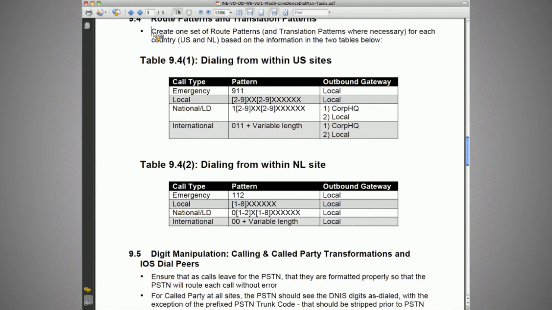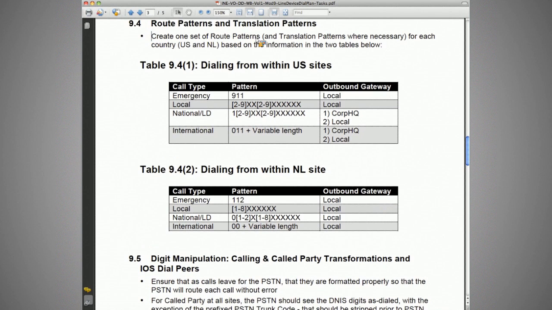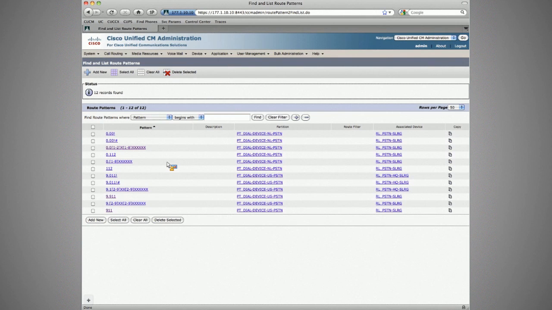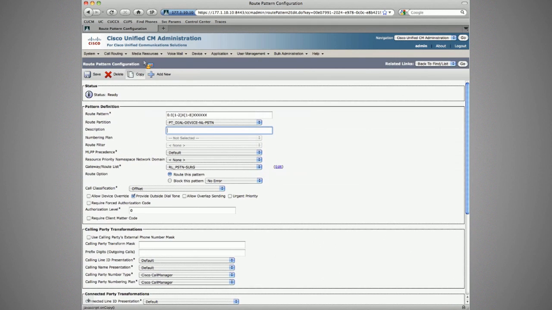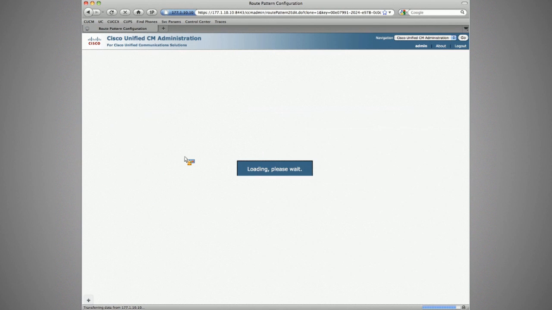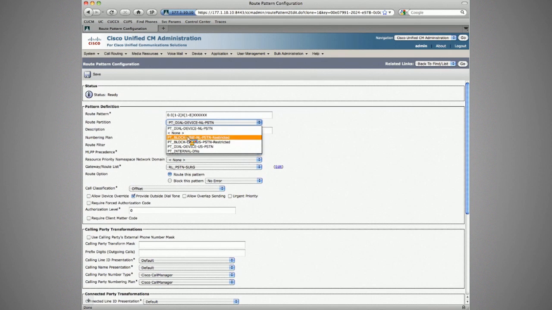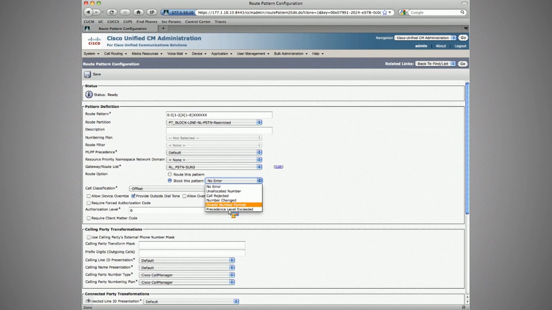At this point, we have met the requirements. Actually, we've met the requirements for our allowable calls, but we haven't created any translation patterns for blocked calls, so we still need to do that. Now, could I just take, let's say, a pattern like this and copy it and put it in the proper partition for Netherlands block and just block the partition with maybe precedence level exceeded or whatever we wanted to do?